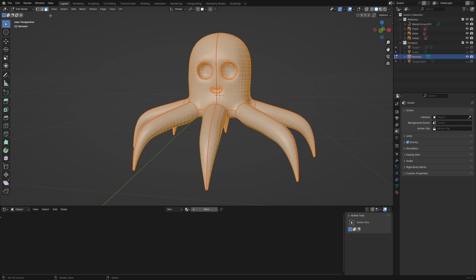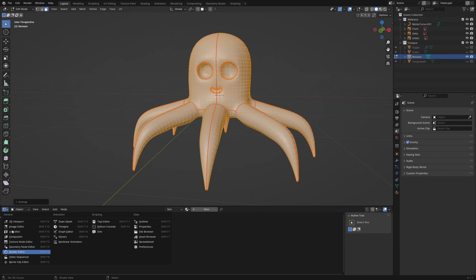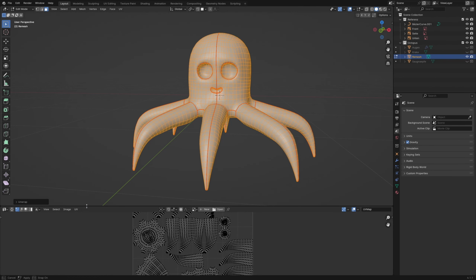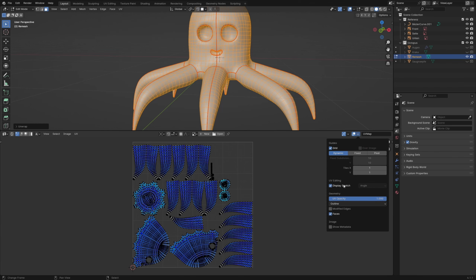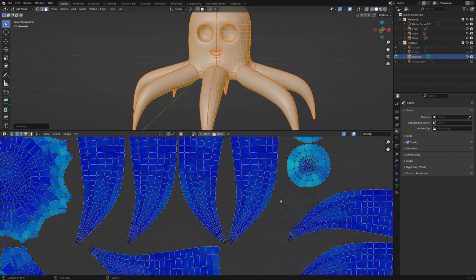In face select mode, we select everything with A and press U unwrap. In the lower window, I switch to the UV editor and activate the display of stretching. You see only blue and light blue faces. This looks good.